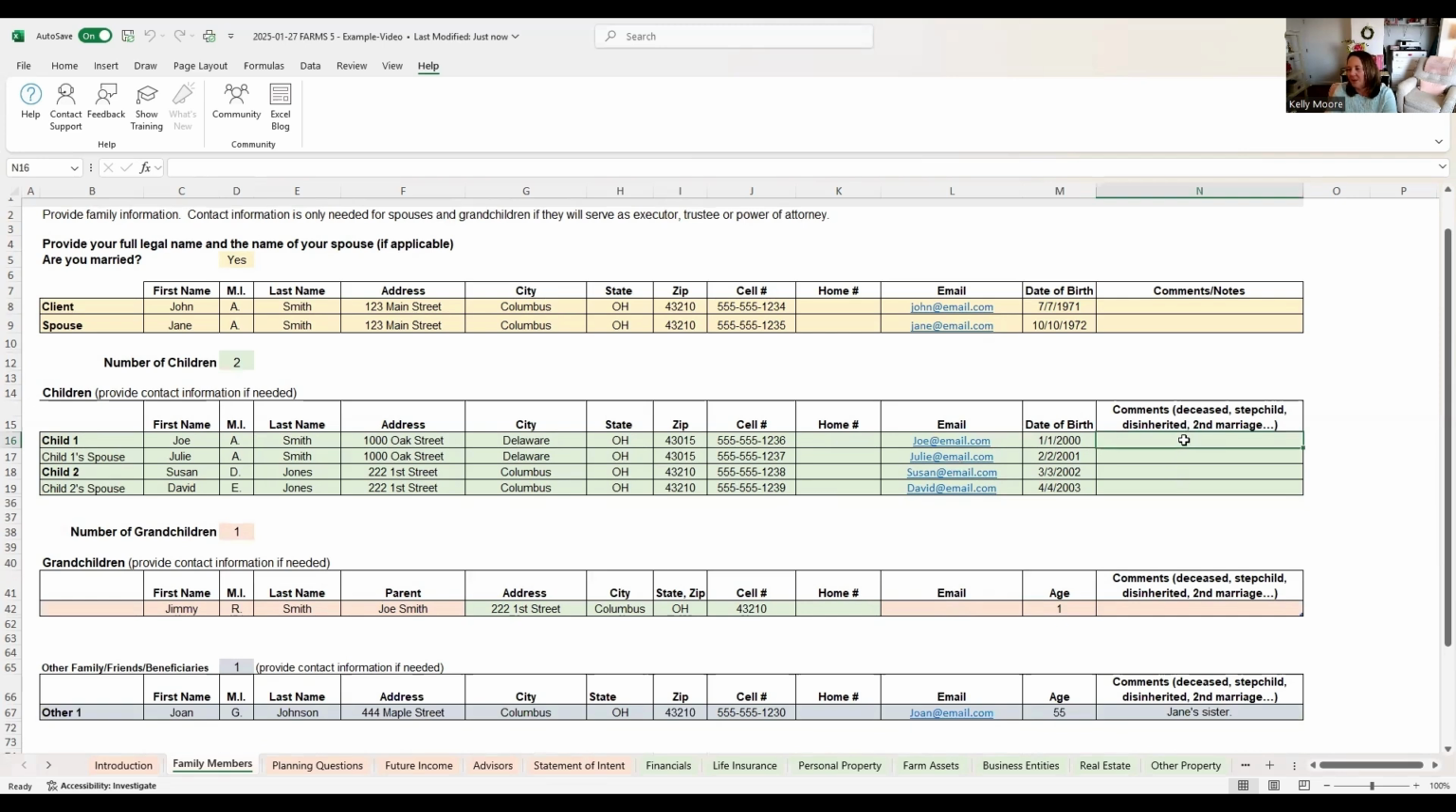Comments, things that you could put over here that would be helpful information. Say Susan and David were having some marital problems. You may or may not want to write something like that here. On a better note, say Susan and David are expecting a third child. You may want to write that here. These comments, there's no right or wrong things. It's just information for your team to know about.